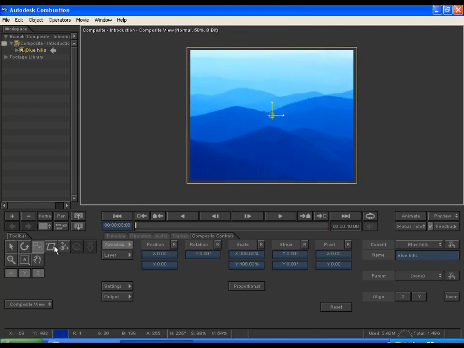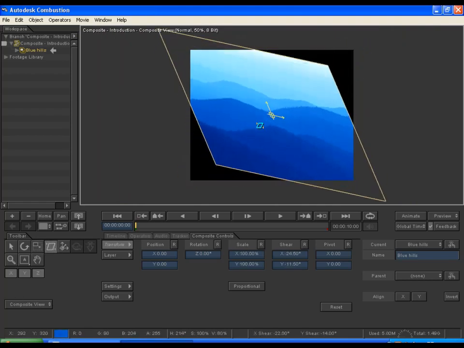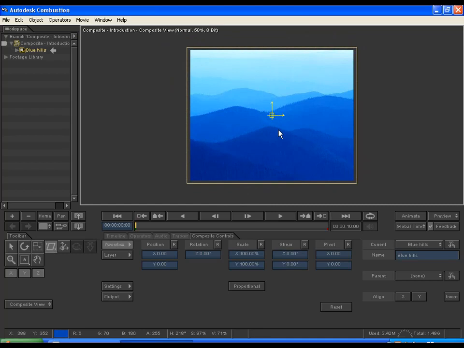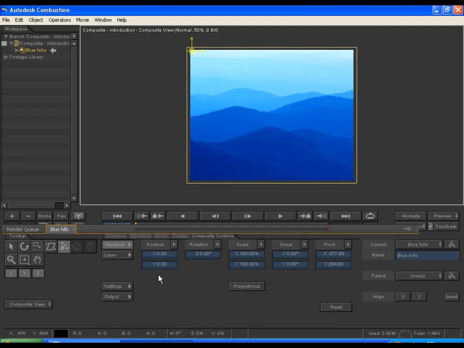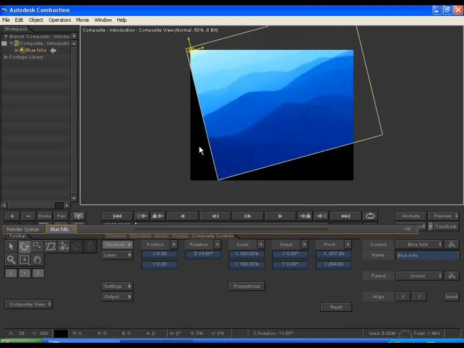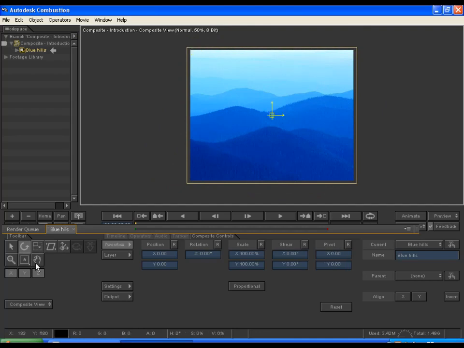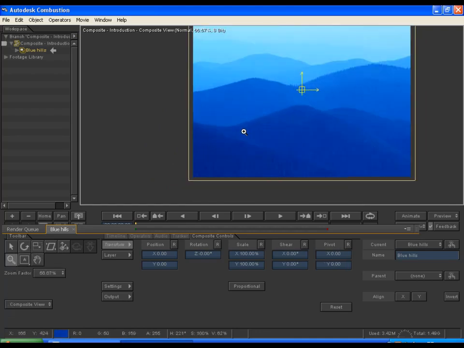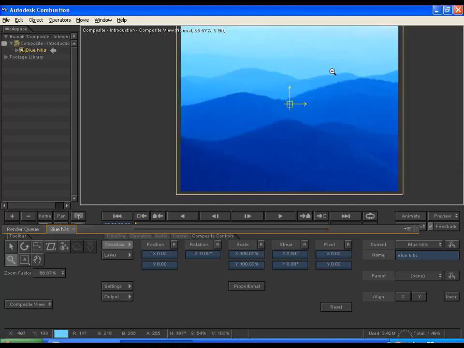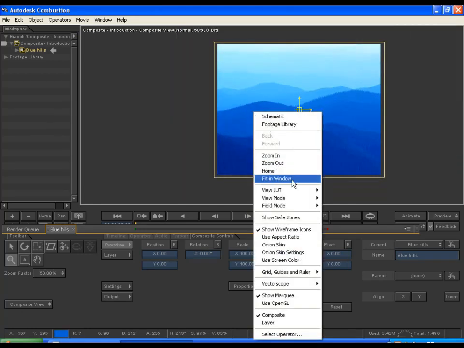This is the shear tool to shear the image manually, and this is the pivot tool, just like the Pan Behind tool in After Effects. Selecting this tool, you can manually set the pivot on your desired position. Now rotate the footage and it will rotate around the new pivot point. Yes, that's it. This is the hand tool, just like After Effects. This is zoom in, zoom out, fit in the window. That's it.